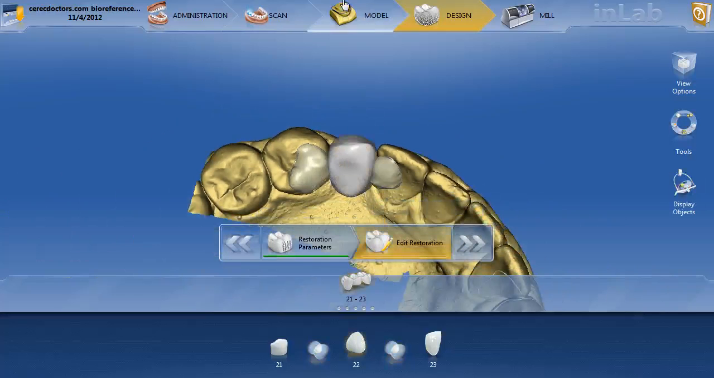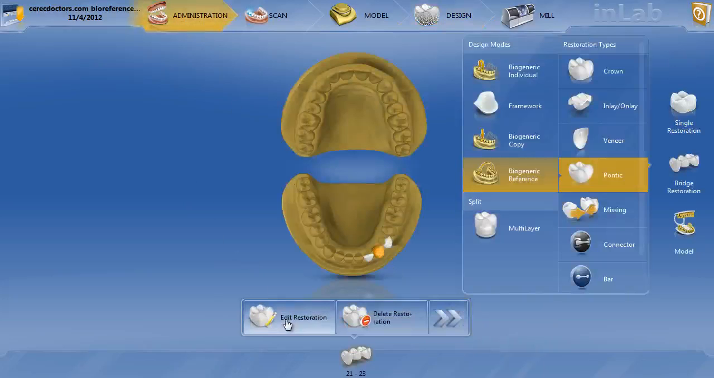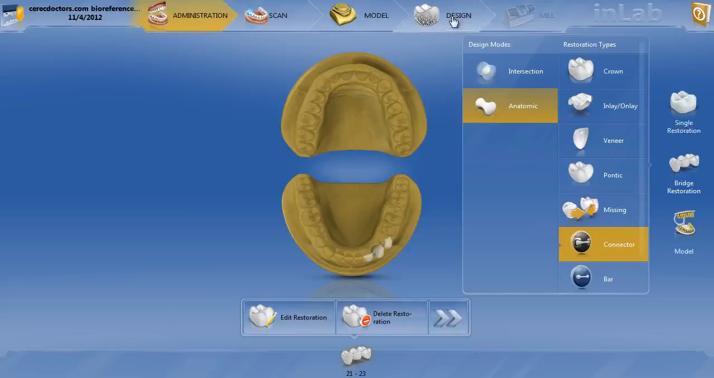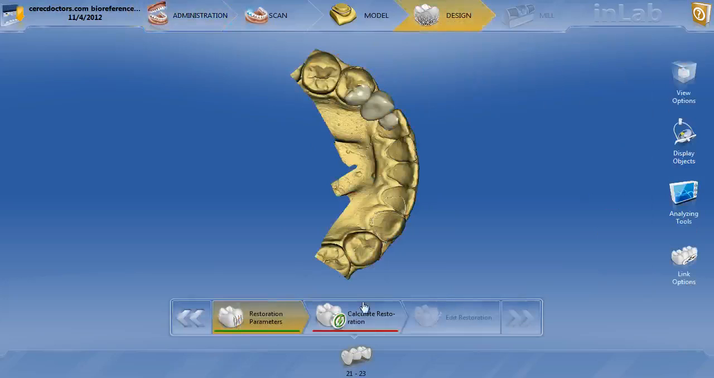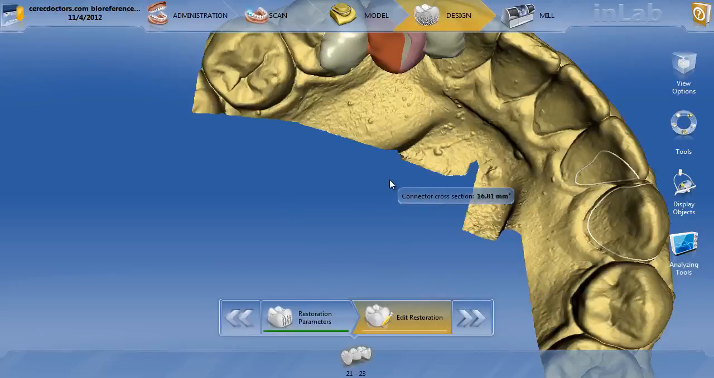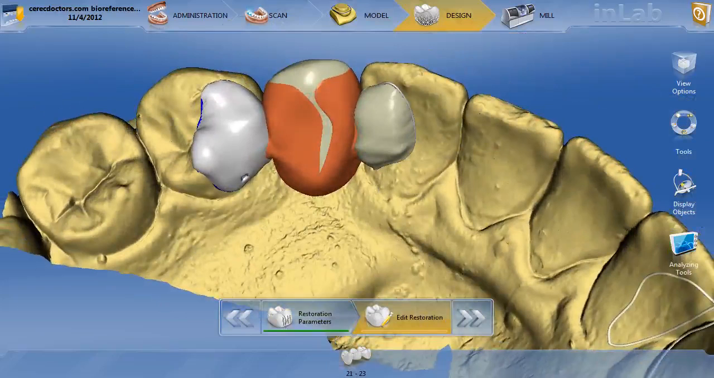So one thing that I may consider doing here is going back to administration. Let's go ahead and edit it. Go to connectors, switch to anatomic connectors, hit OK, go back to design, hit calculate restoration. It's going to go ahead and put some fat connectors on there for me. So now when you go ahead and recalculate those, you got those connectors.